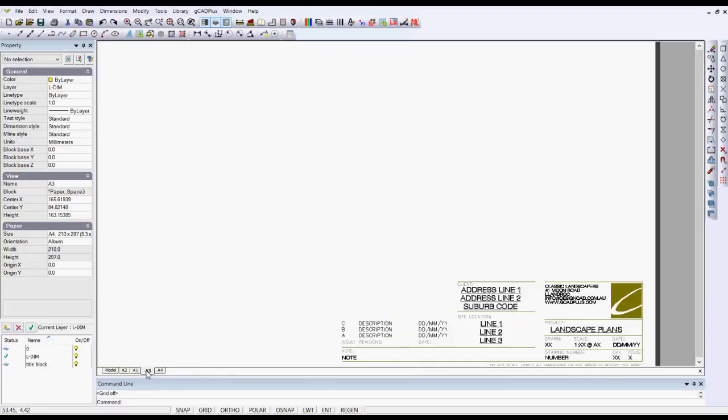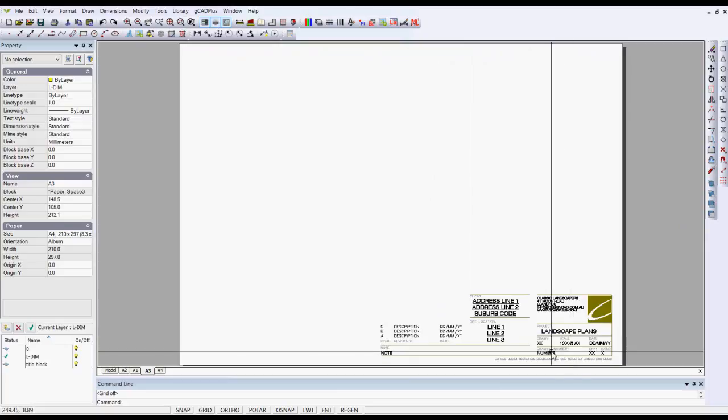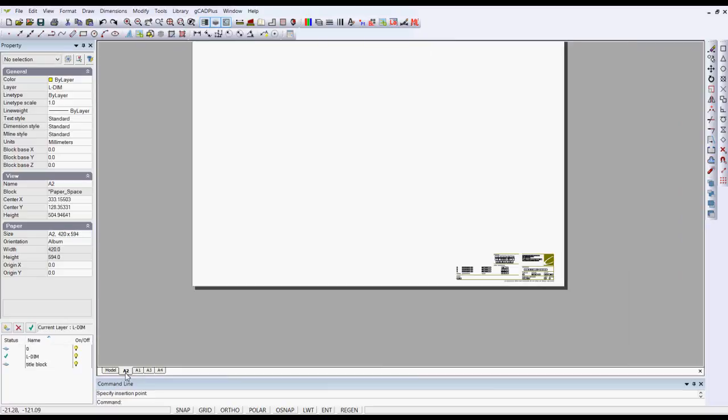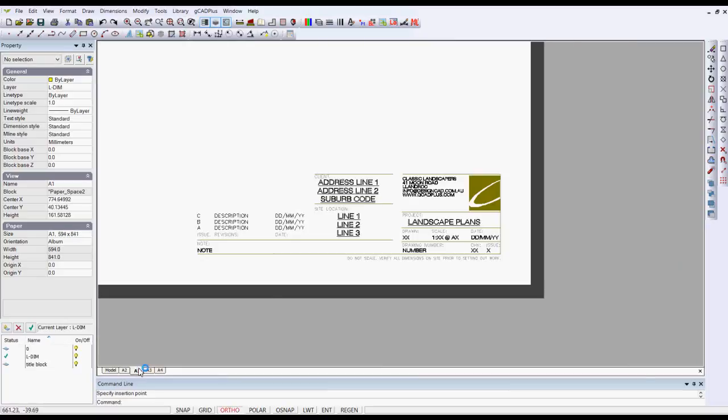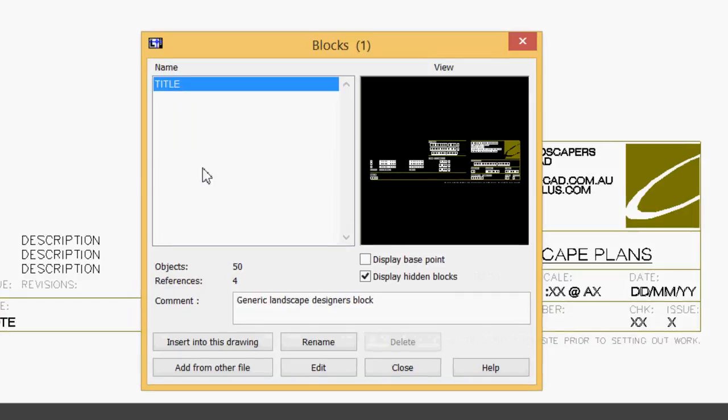If we go to an A3 sheet, and I'll right click zoom extents, you can see it works the same block. The same title block information can be used on the A3 sheet, it works on an A2 sheet, and even on an A1 sheet. So with one title block information, we can use it on any size sheet we want. So you can keep that title block somewhere in your system so that you can just insert it. Just use the blocks icon here, there it is, title, and bring it in.